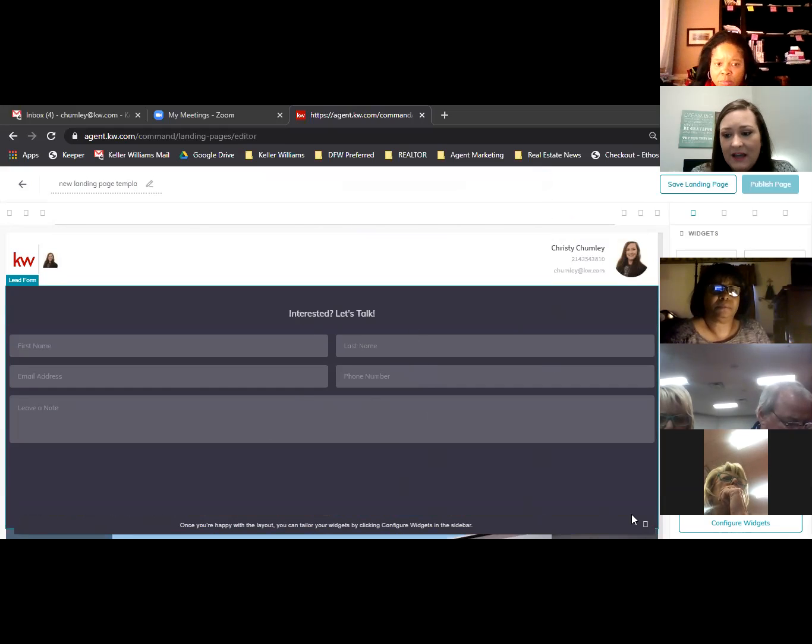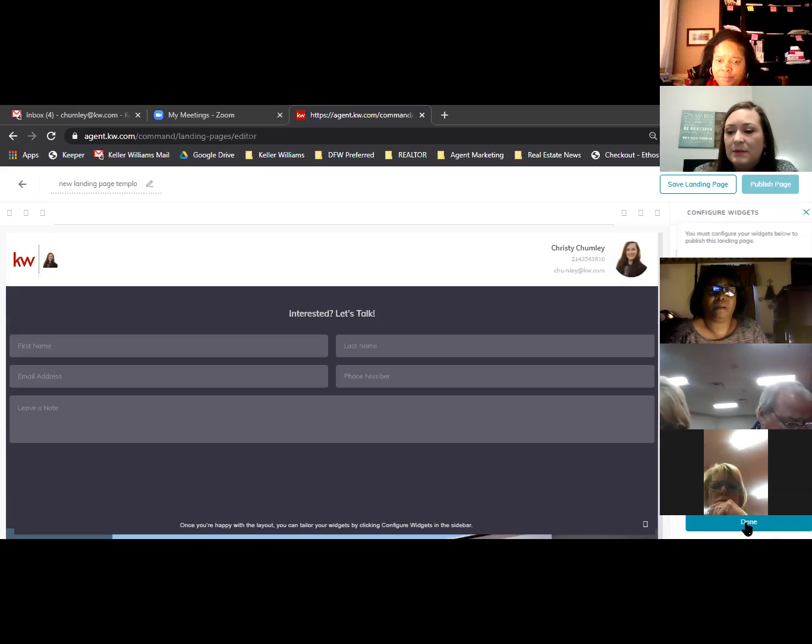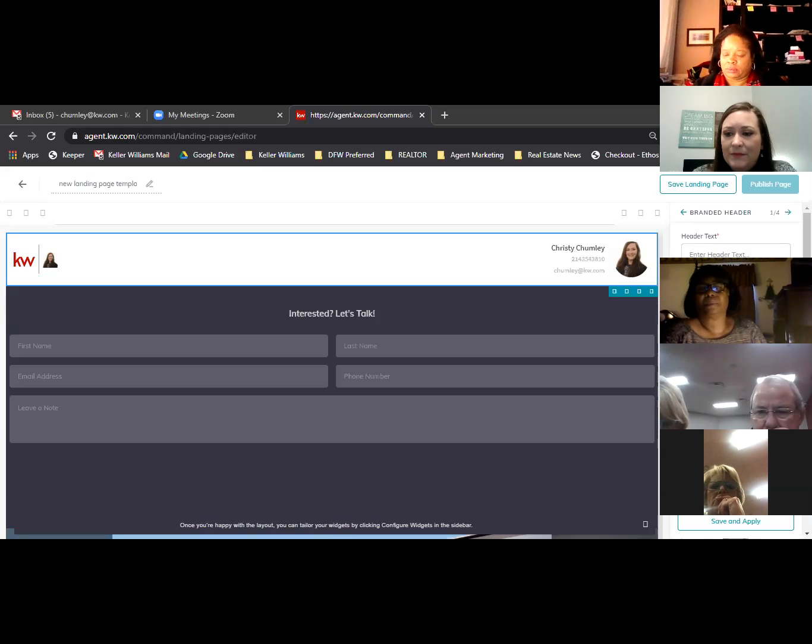So now that I have all the widgets pulled in that I want to have to create this page, I'm going to now come over here and I'm going to configure the widgets. So this is where I enter the information into the widgets that I want to display. So as you can see, it'll list out the widgets that you have here. What you want to do is make sure that all of the information has green check marks before you continue. We're just going to start with our branded header. It does have my headshot, my name, my phone number, my email address, and you could do your team logo.